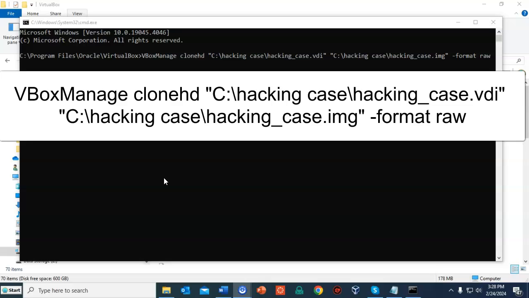hacking_case.vdi. I then tell it that I want it to save the cloned image to C colon backslash hacking case, that's the subfolder at the root of my C drive, and I want it to name this cloned image hacking_case.img.